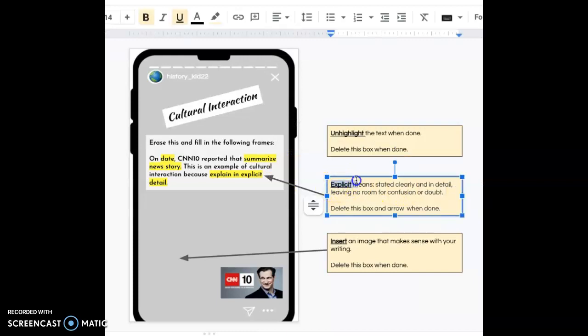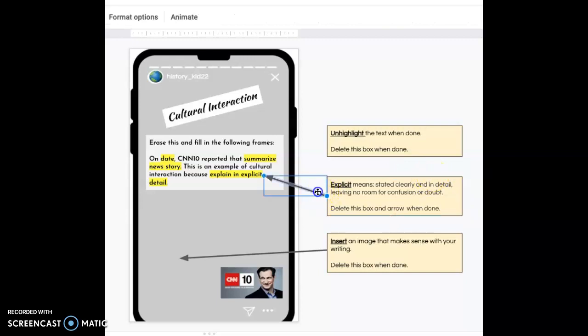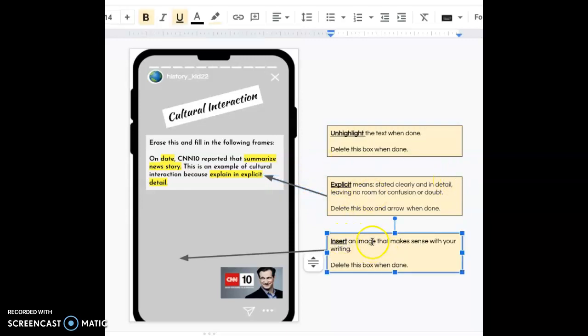I'm defining the word explicit here for you, and when you're done with this part, you will delete this whole box. So you'll select it by clicking on the corner so you can see the kind of 4 little arrows, and then you'll hit the backspace button on your keyboard. You'll do the same thing with the arrow when you're done. Select the arrow, hit the backspace button. Finally, it says insert an image that makes sense with your writing. So whatever you wrote up here, now I need an image or a picture that connects. This shows me your real understanding of this topic by finding a relevant picture. Again, you'll delete this box in the same way we discussed with the box above.